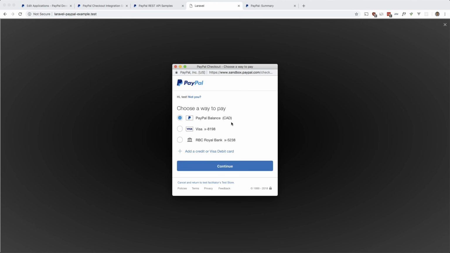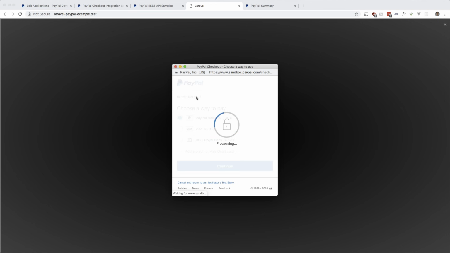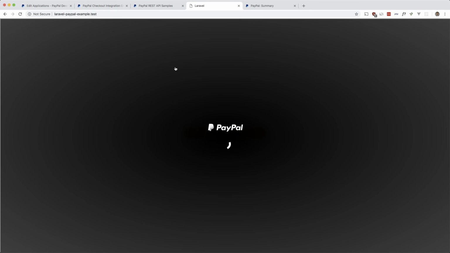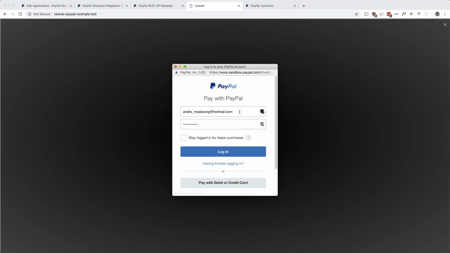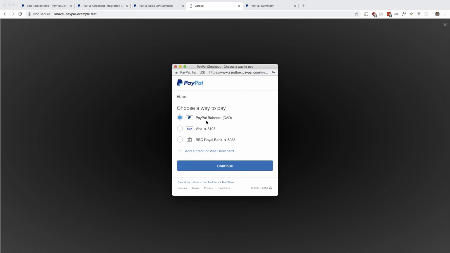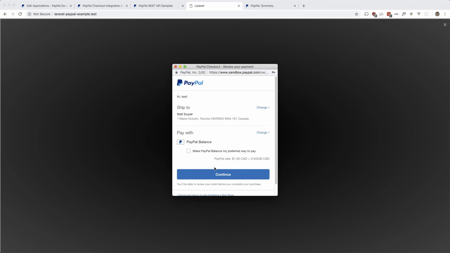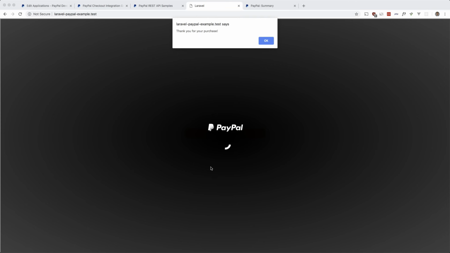And this is our sandbox account. Since I'm already logged in, let me just show you. I'm going to log out just to show you. Okay, let's start from scratch. Let me close this. Open it again, and it should bring you to this login screen. And I can log in with my test buyer account. Okay, so these are all my options to pay because this is what the sandbox account has. It has normal PayPal balance, has a Visa, and it has a bank account. So we can just continue. And we can continue again. And that's it.